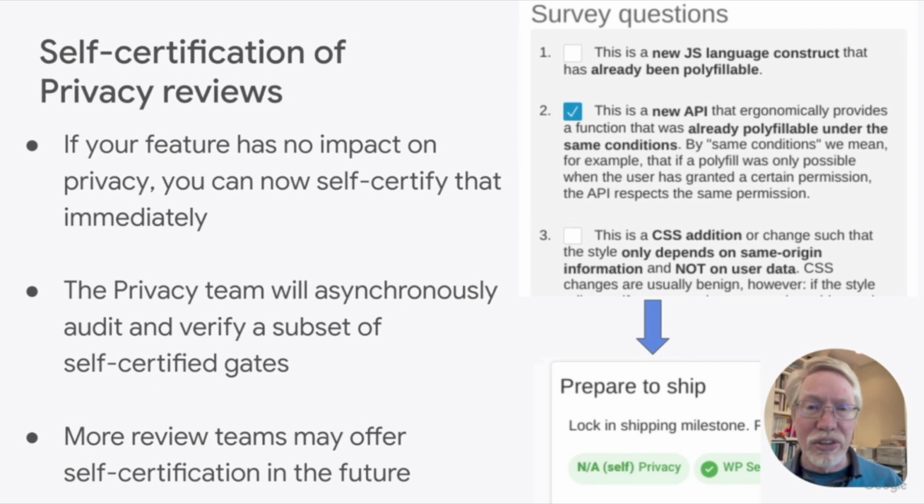It's now possible for some reviews to take 0 time. If your feature has no impact on privacy, you can fill in some survey questions to explain that, and then when you click on the button to request a review, you will have a chance to self-certify. We're already seeing self-certification used quite a bit, and we'll be working with other teams to add it to their gates.